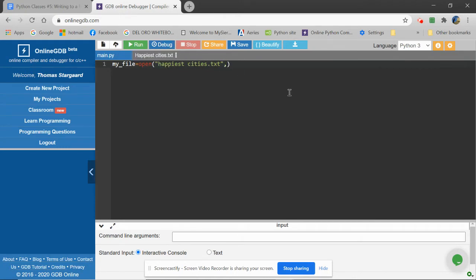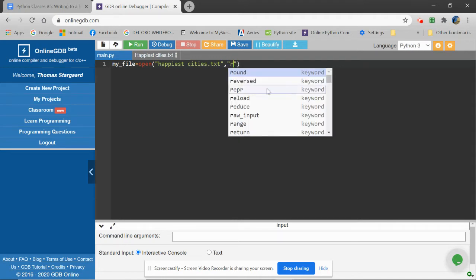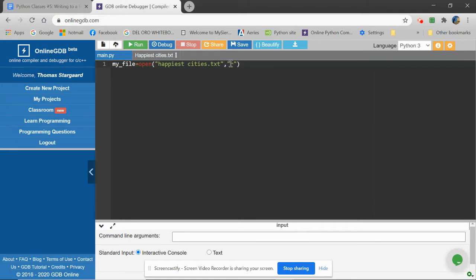What do I want to open it for? Some of the choices are read, which means I'm opening it to read the file. Append, which is add to the end of it. Write, which overwrites the file potentially. I believe there's also a way to remove or delete the file, something like that.